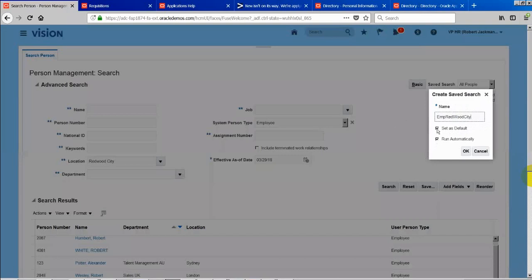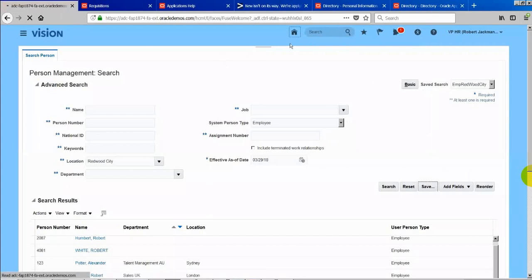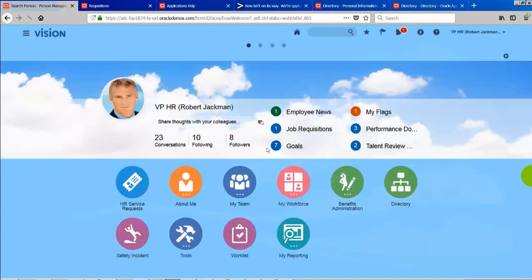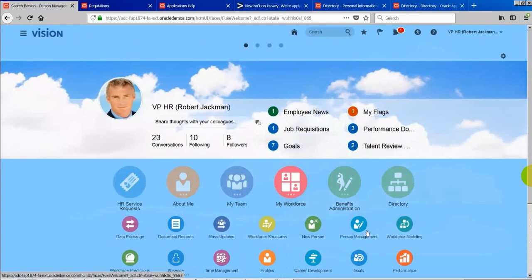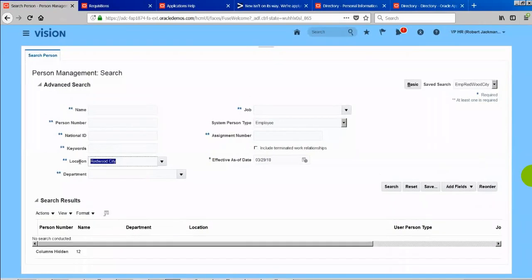Now it will ask, do you want to keep it as a default search, and do you want to run it automatically when it comes to the page? If you say you don't want to run it automatically, but you want to set it as default, click on OK. Then if you go back to the home page, and if you come back to the search page again using My Workforce, by default, this criteria will be chosen.